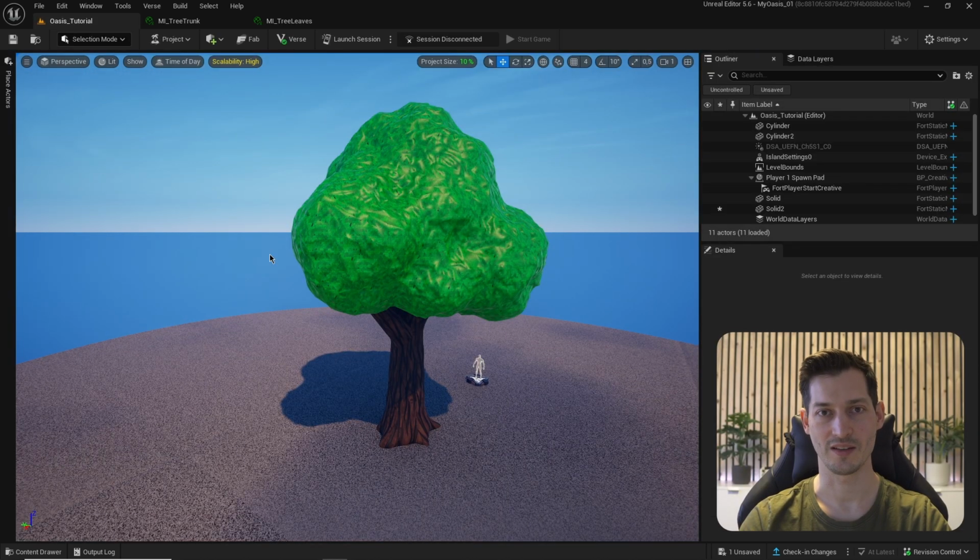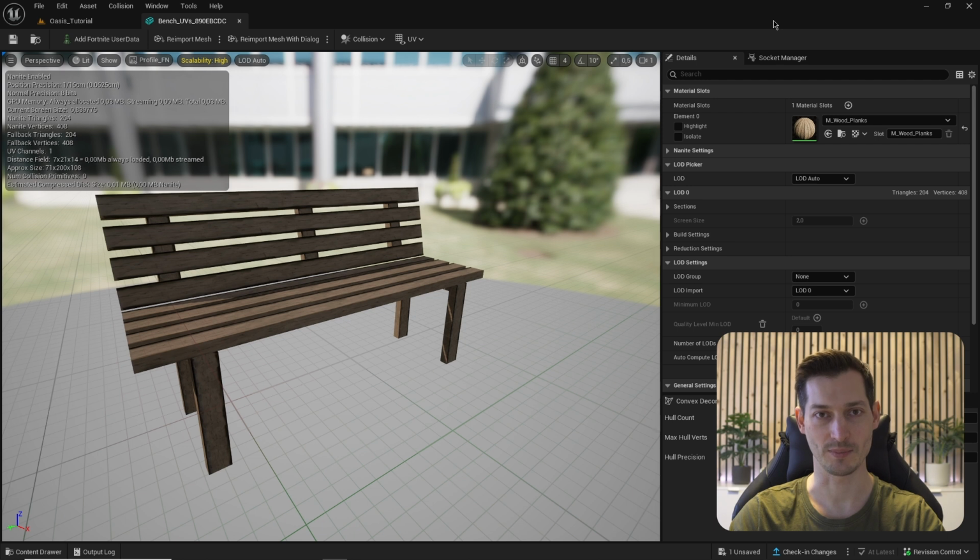Alright, that looks okay for me. Next I'm going to create this bench that I want to arrange around the tree for the players to have something to sit down on and relax. I'm going to start by creating one wooden plank, which will be used to construct the whole bench.